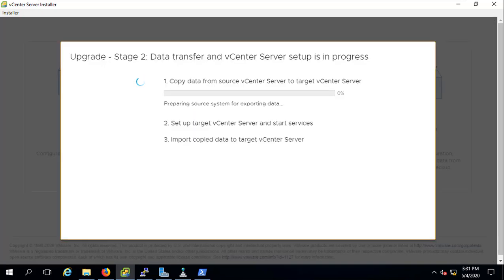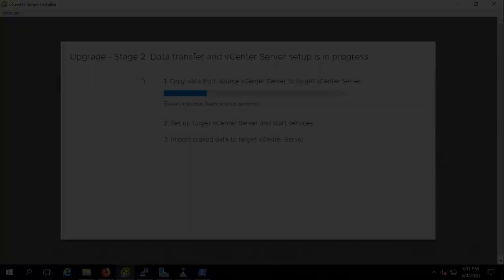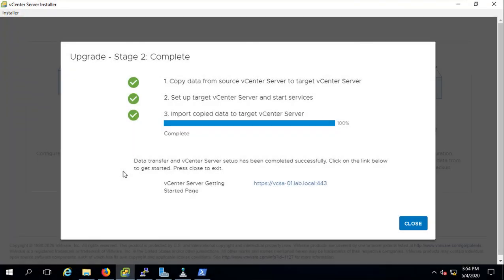And so this part's probably going to take a while. I'm going to pause my recording while stage 2 completes copying all of the source vCenter data to the target vCenter and brings that new vCenter instance online. All right, so I paused my recording for about 20 minutes, and now I can see that stage 2 is complete. And I've got my vCenter server address here.